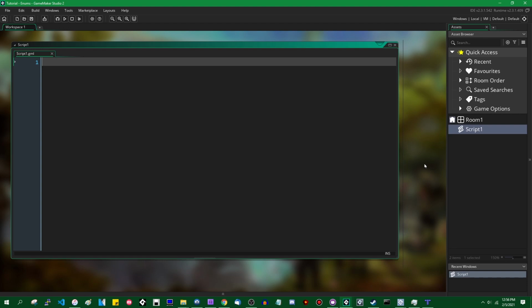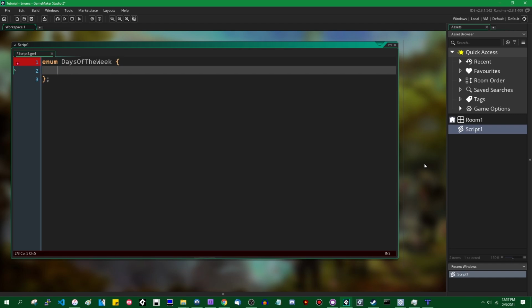So in GameMaker, you can define one by saying enum. Let's give it a name. Days, in lowercase letters please, days of the week is a common thing to use an enum for. We can define a list of them.